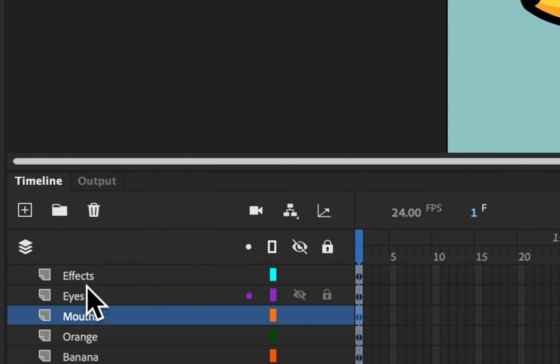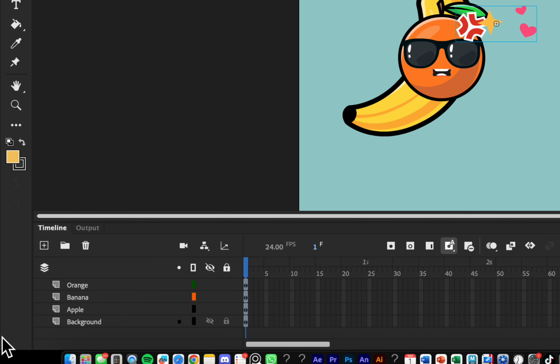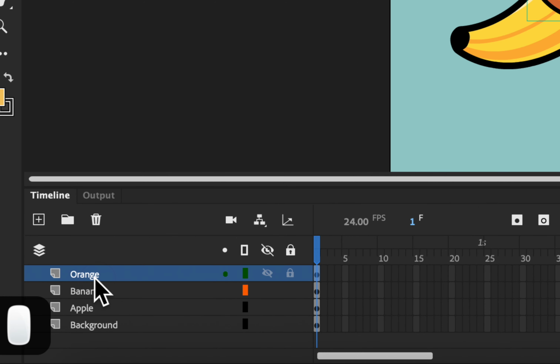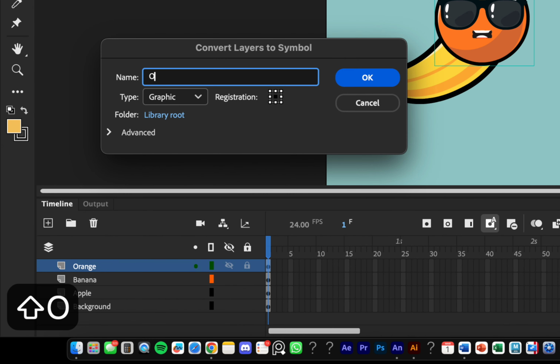Okay, now we have different symbols. We have the effects, we have the eyes, and we have the mouths. And it's always good practice to also turn your characters into symbols. So I'm gonna want to right click, convert layers to symbol, and name this one orange. Why are we turning the characters into symbols? So that when we create new scenes, we can import the characters into any scene we would like.